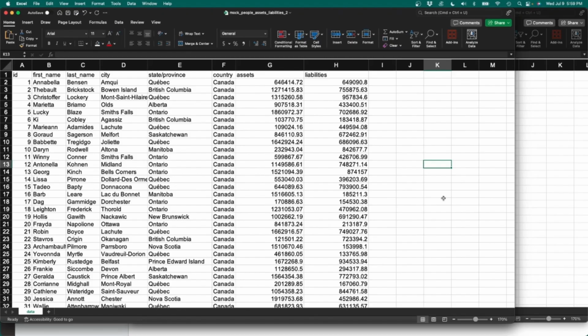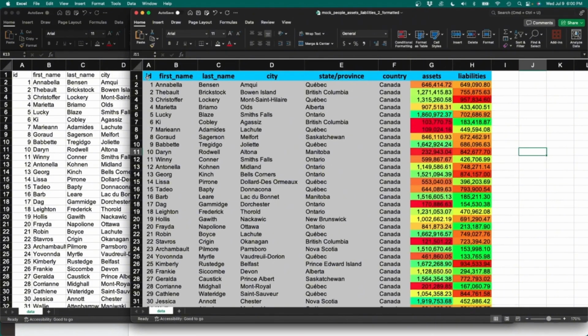Here's a sample dataset with names, cities, and financials, assets and liabilities. This is how an Excel output looks that might come out of a KNIME workflow. We are going to transform this using KNIME and the XLS formatting nodes into something like this. All of the formatting applied here: the background color for the header, the gray background color for the names and the city information columns, and the conditional formatting for the financial columns of assets and liabilities. All of this was done using a KNIME workflow without any manual intervention. Let me show you how I went about doing it.